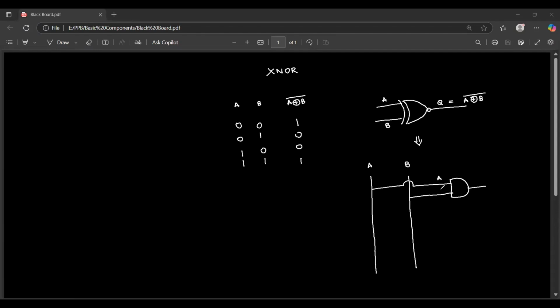So here you have A, here you have B, so the output will be A dot B. Then you have to pass A through a NOT gate, as well as B through a NOT gate, and then we pass them through an AND gate. So here you have A, here you have B, but when they are passed through a NOT gate, it becomes A bar, and this becomes B bar, and the output will be A bar dot B bar.